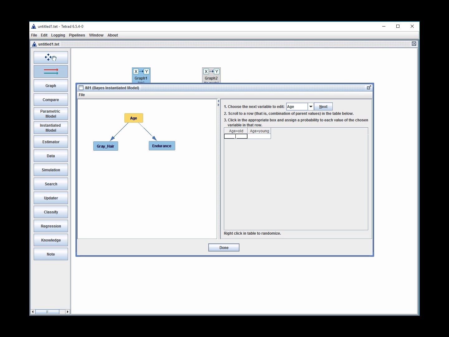So I say 0.5, and if I hit the tab, the program is smart enough to know that these have to add up to 1, and so it fills in the rest for me. Now, if I click on gray hair, what's going to be the difference I see in terms of what I have to do? I have to do a conditional distribution, and so I have to put in probability of gray hair equals yes or no for each particular value of age. And this is what expresses the causal strength or the causal relationship quantitatively. Okay, so let's do it.